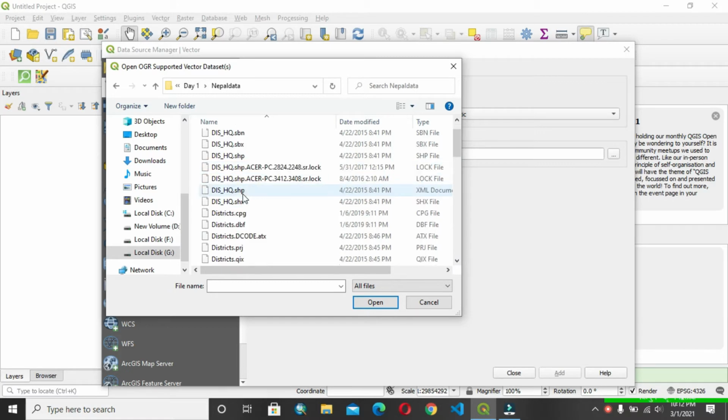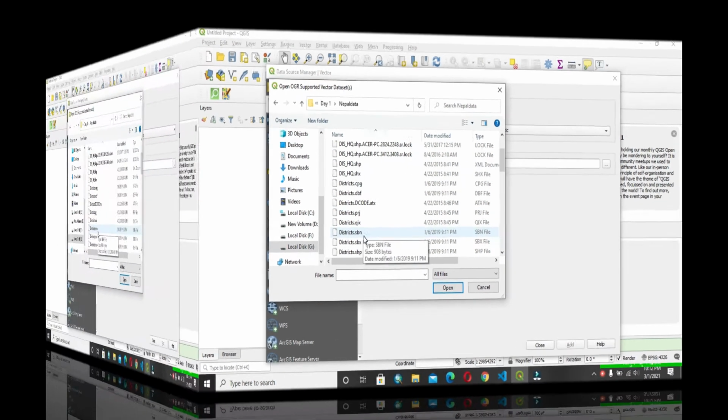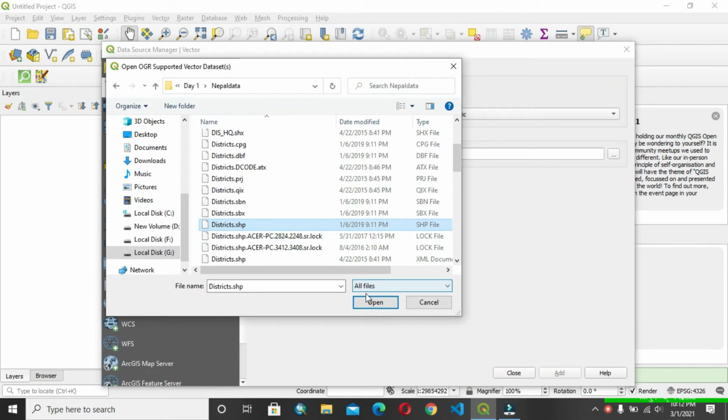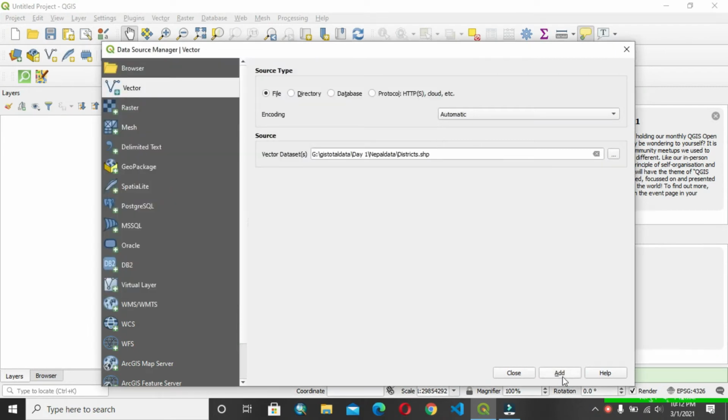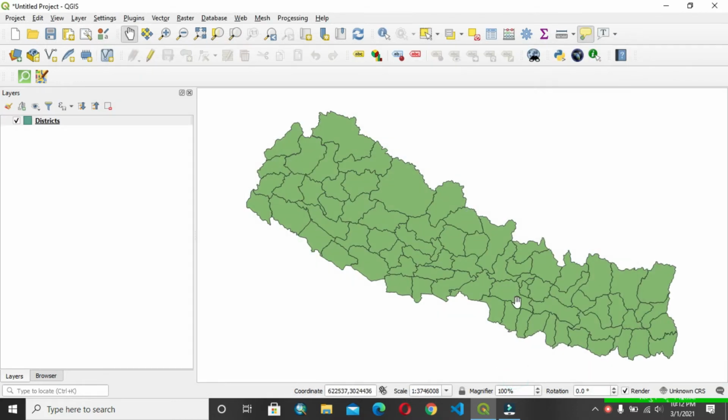After that I will load my .shp file. I'm loading the zip file. So okay, and add this data. Okay, Nepal data has been loaded. Okay, I will clip one district from here.